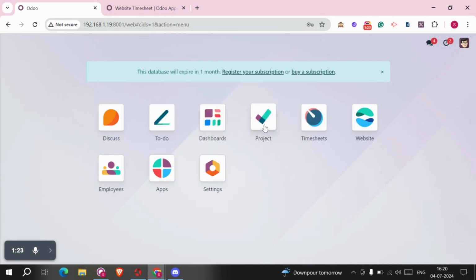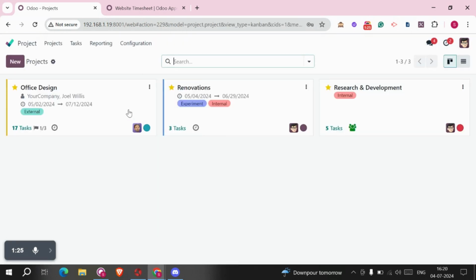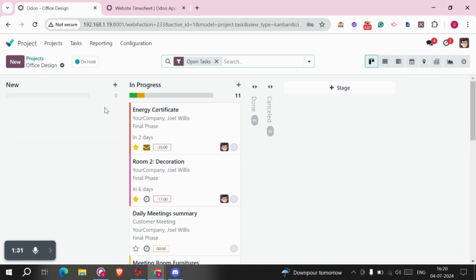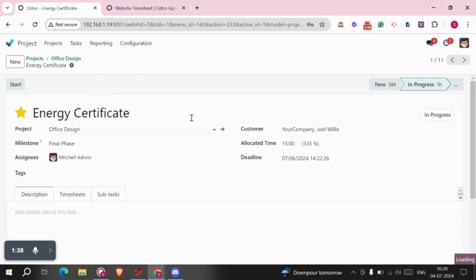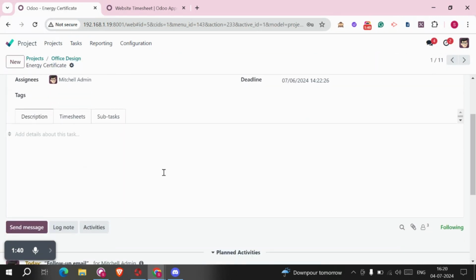Now we'll go into the project. Here you can see 3 projects are created. We'll go into this Office Design. Now we are only giving task rights, project task rights. These are tasks. Okay, so we are only giving task rights.